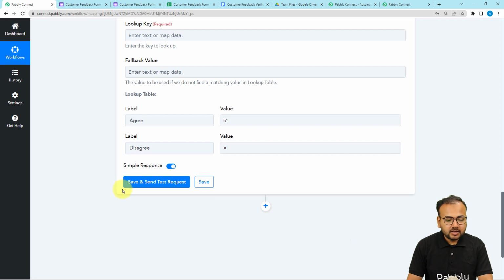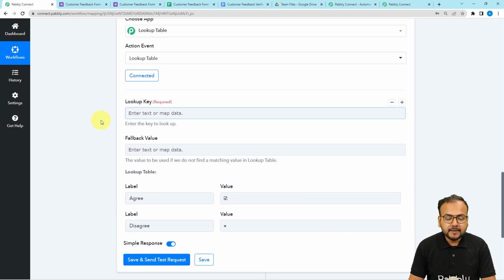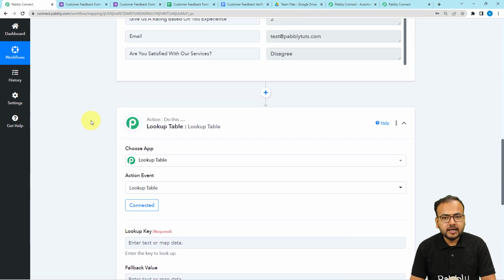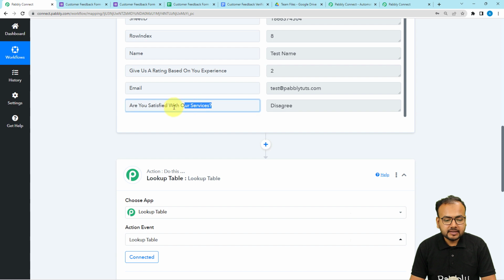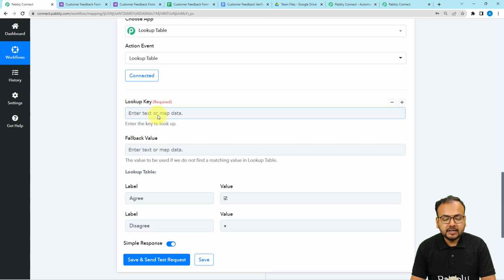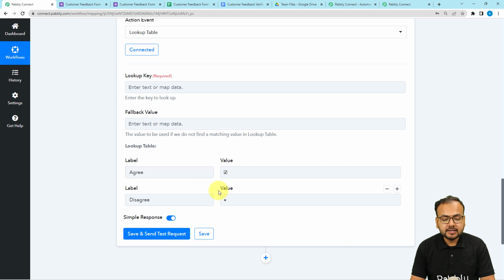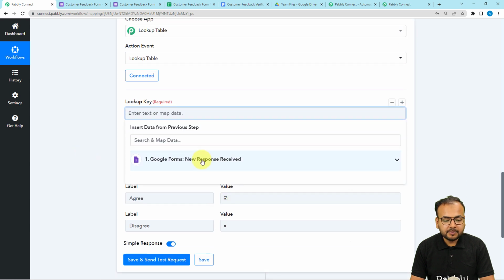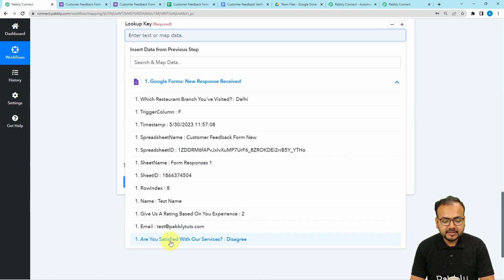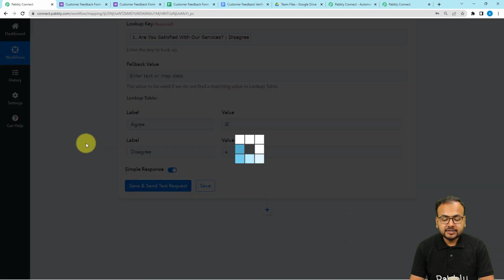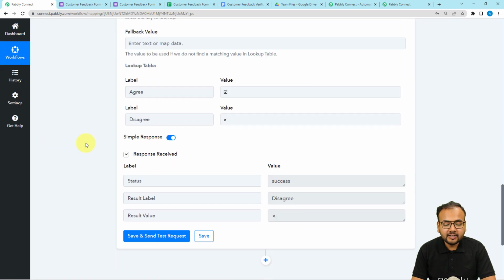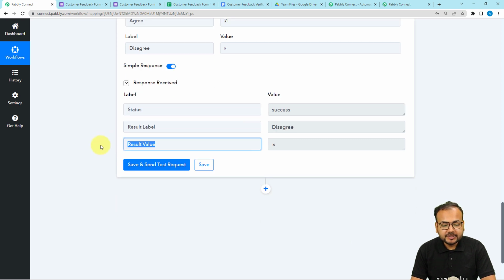Okay, now here it is asking for the lookup key. So whenever we are going to get the form response, I am going to map this label here in this lookup key field, so that it is going to search for this word we are receiving here in this table and give us the corresponding symbol in the response section. Okay, so just click here, and from the previous step map this label. Okay, and now I am clicking on the save and send test request button, and here you can see guys, in the result it is showing the result value in which we got this cross mark.